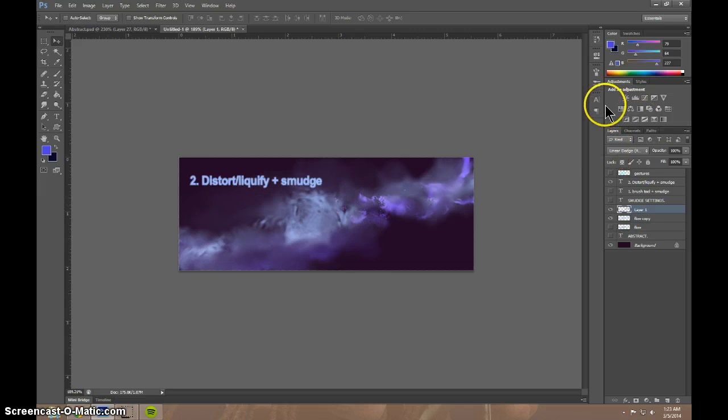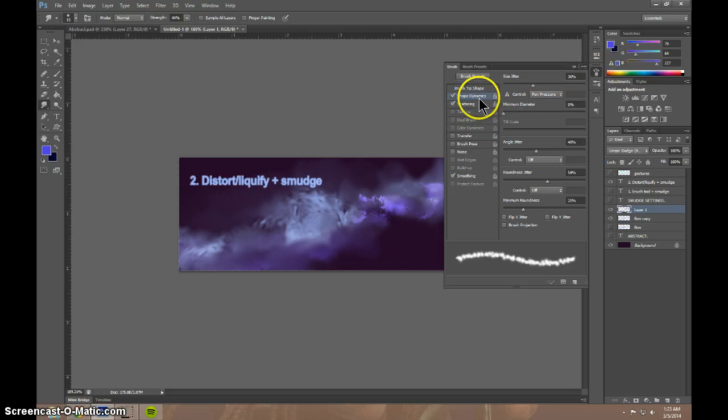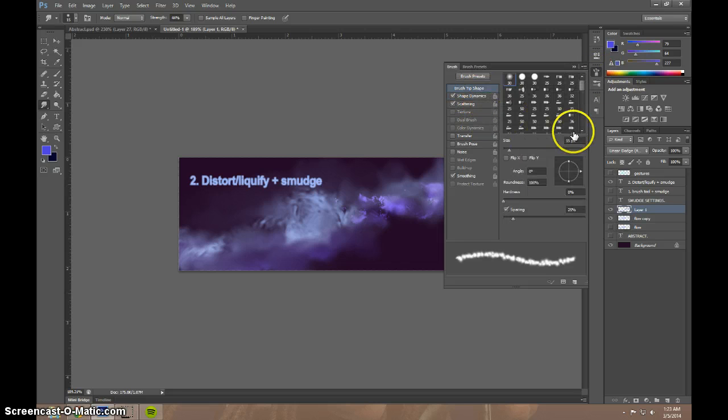The main important thing was the smudge settings that you guys took from me. So let me just show those off again before this tag, before our time runs out. So shape dynamics, brush tip shape, that changes. You change that around. But spacing was 25%.